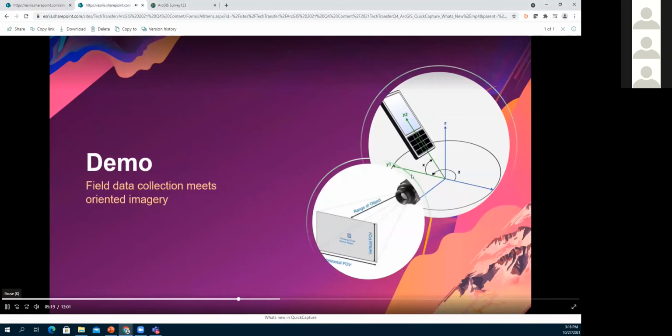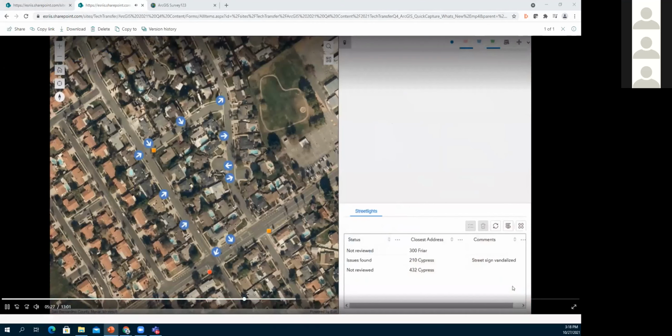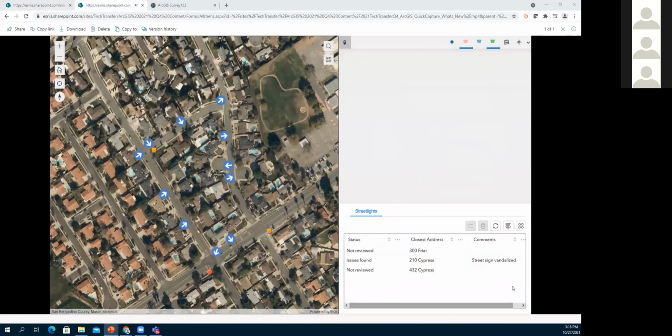Now, to see what value oriented imagery brings to the table, let's have a look at a quick demonstration. In this demonstration, I'm going to use oriented imagery collected with Quick Capture to support an inspection workflow from my desktop. You are looking at an application built with Experience Builder. It allows me to navigate through different streetlights that I need to inspect.